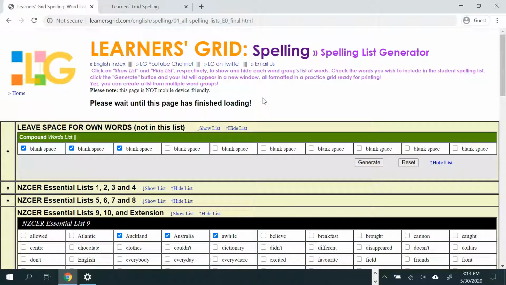So that's how you use this particular generator, this teaching and learning tool. Hopefully you'll find it really useful, and happy spelling.